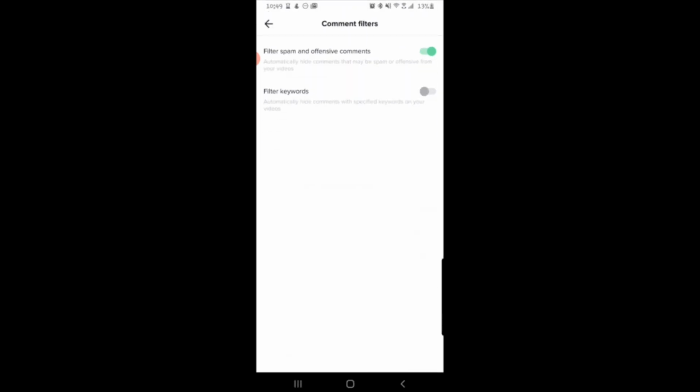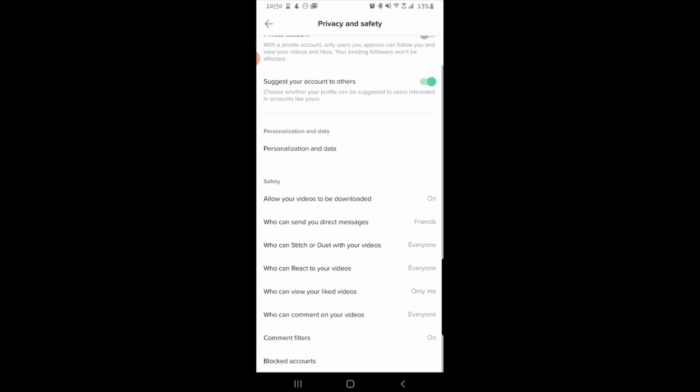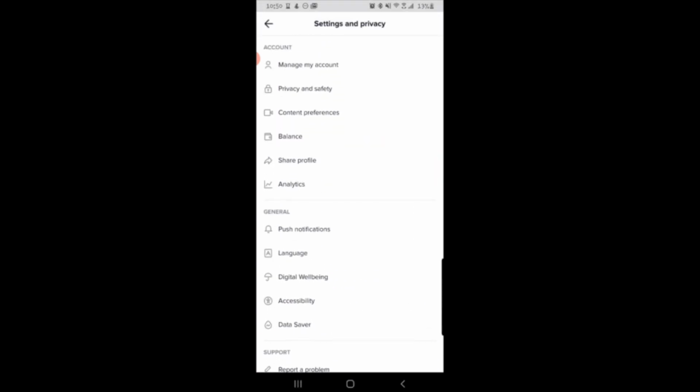Comment filters. This is where it will filter spam and offensive comments. And you can also filter keywords, where you can add them, like if you want to make sure no one's fat shaming you or being racist or doing any type of bigotry, you can put those on. For now, the filter spam and offensive comments does pretty good on its own. It might pop up once and then it goes away for me. And then obviously anyone that you would like to block or anyone that you have blocked, there it is. I've had the fortune of not needing to block anybody.